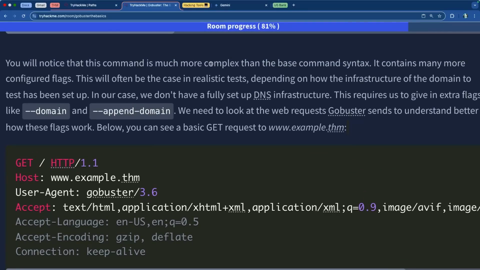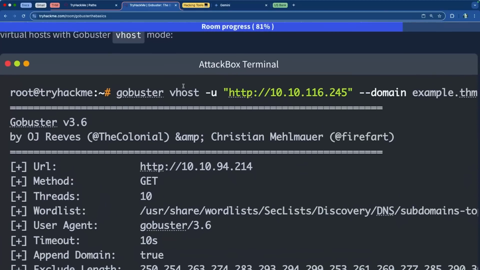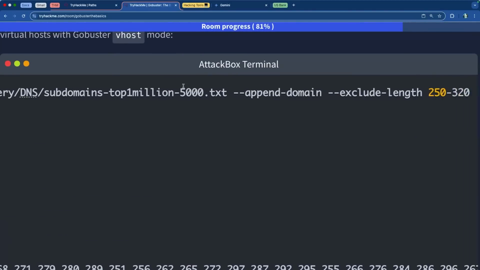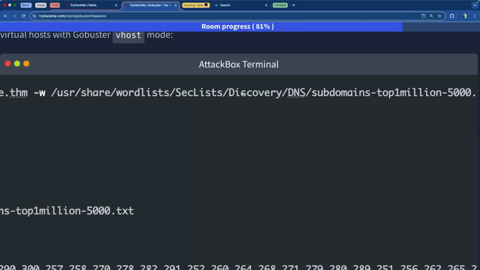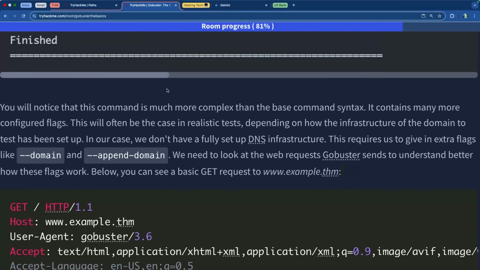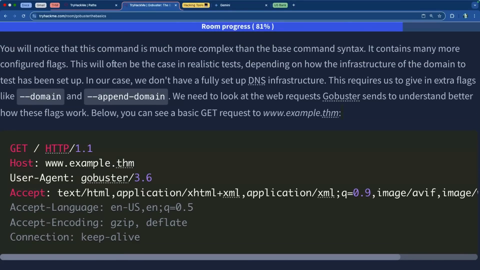This command is much more complex than the base command syntax that we've had before because it contains many more flags, for example, the domain and the append domain. So if we actually go over here, I think I skipped through it, but there's an append domain at the end right here. Exclude length as well as the length configurations. So there's several extra additions to it.